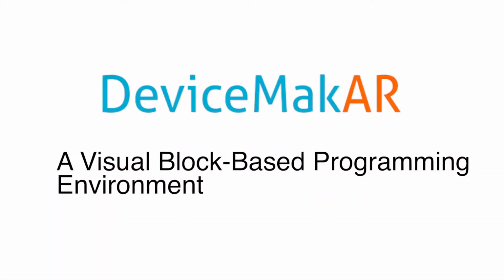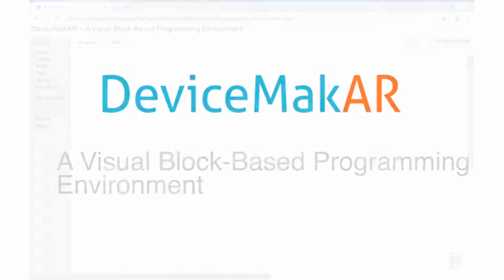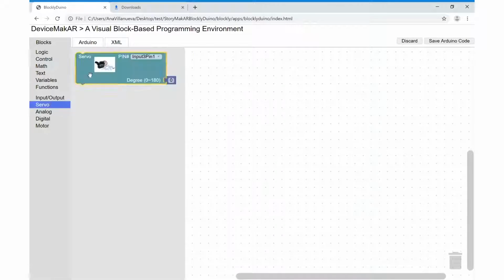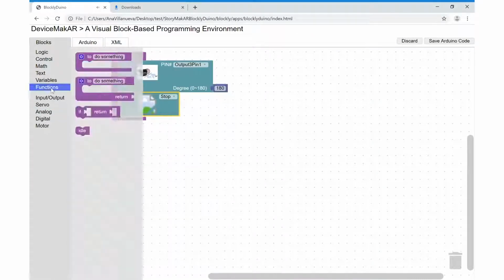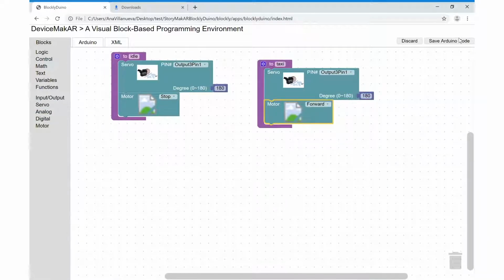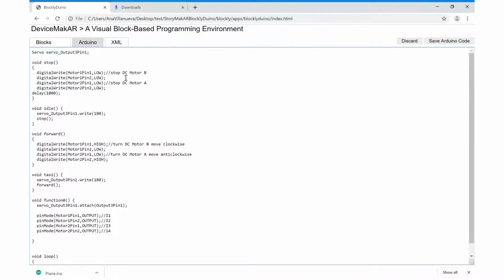First, we have Device Maker. Device Maker is a visual code editor based on Google's Blockly programming environment. After designing and building their own devices, students can program them by dragging and dropping blocks of code and building their own functions. Device Maker automatically generates the Arduino code needed to control the devices.